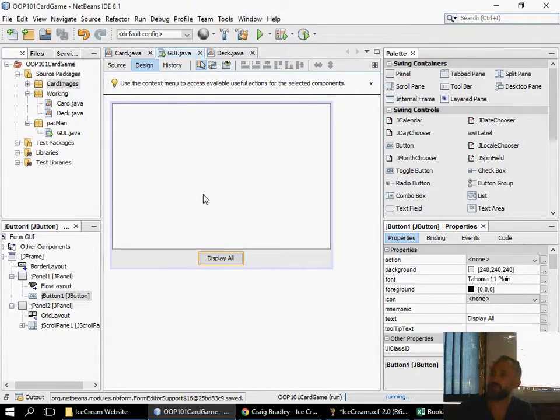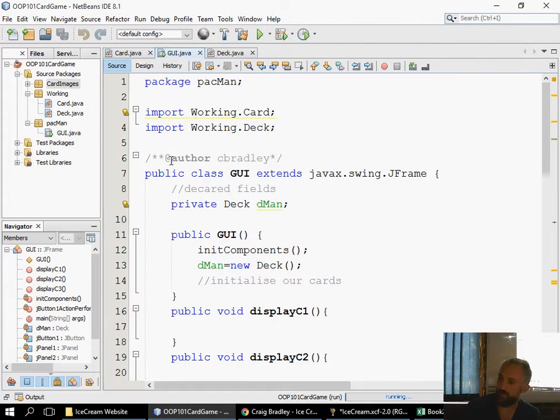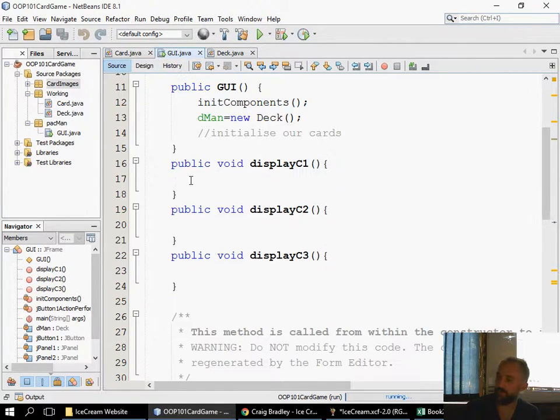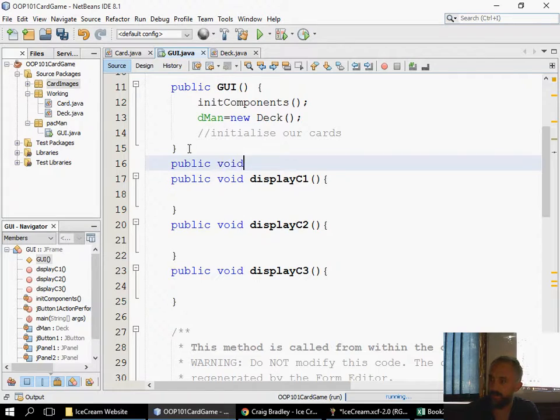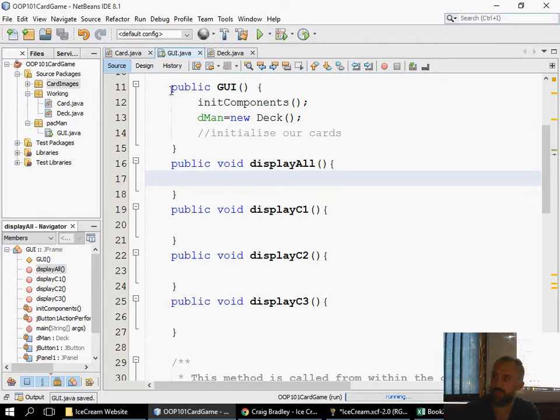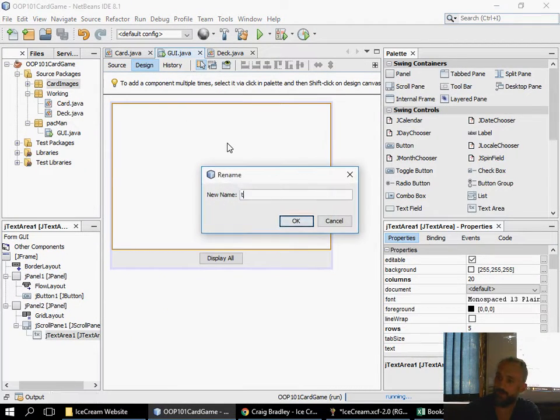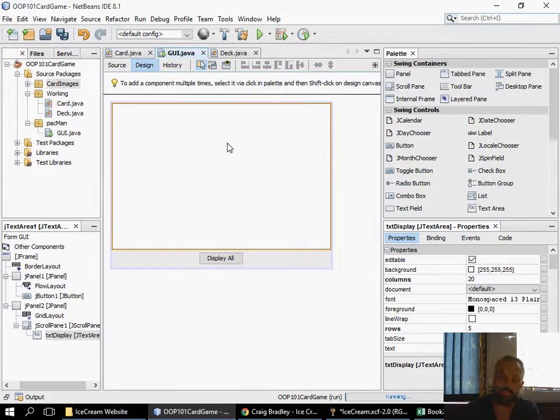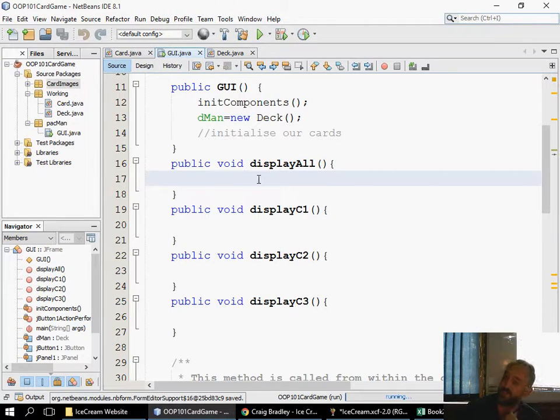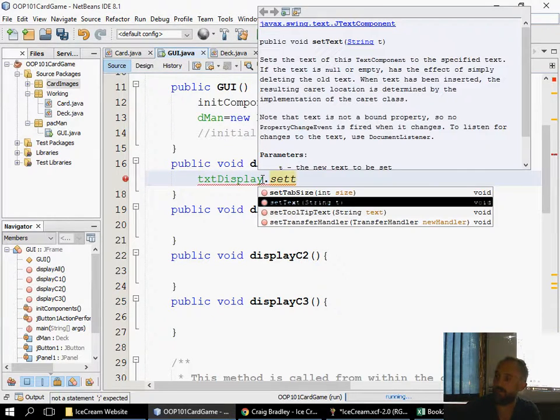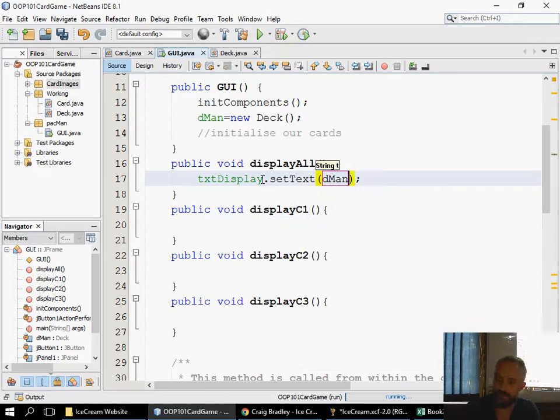Now on my display all, I just want to display every single card that is in here. So I go back to my source code. I need to make sure that I create a method called public void display all. Now remember, and this is what you should get into the habit of doing, anything that you need to refer to in code, please name it. So I'm going to call this txt display, and inside the txt display I'm going to set the text to be my dman dot toString.